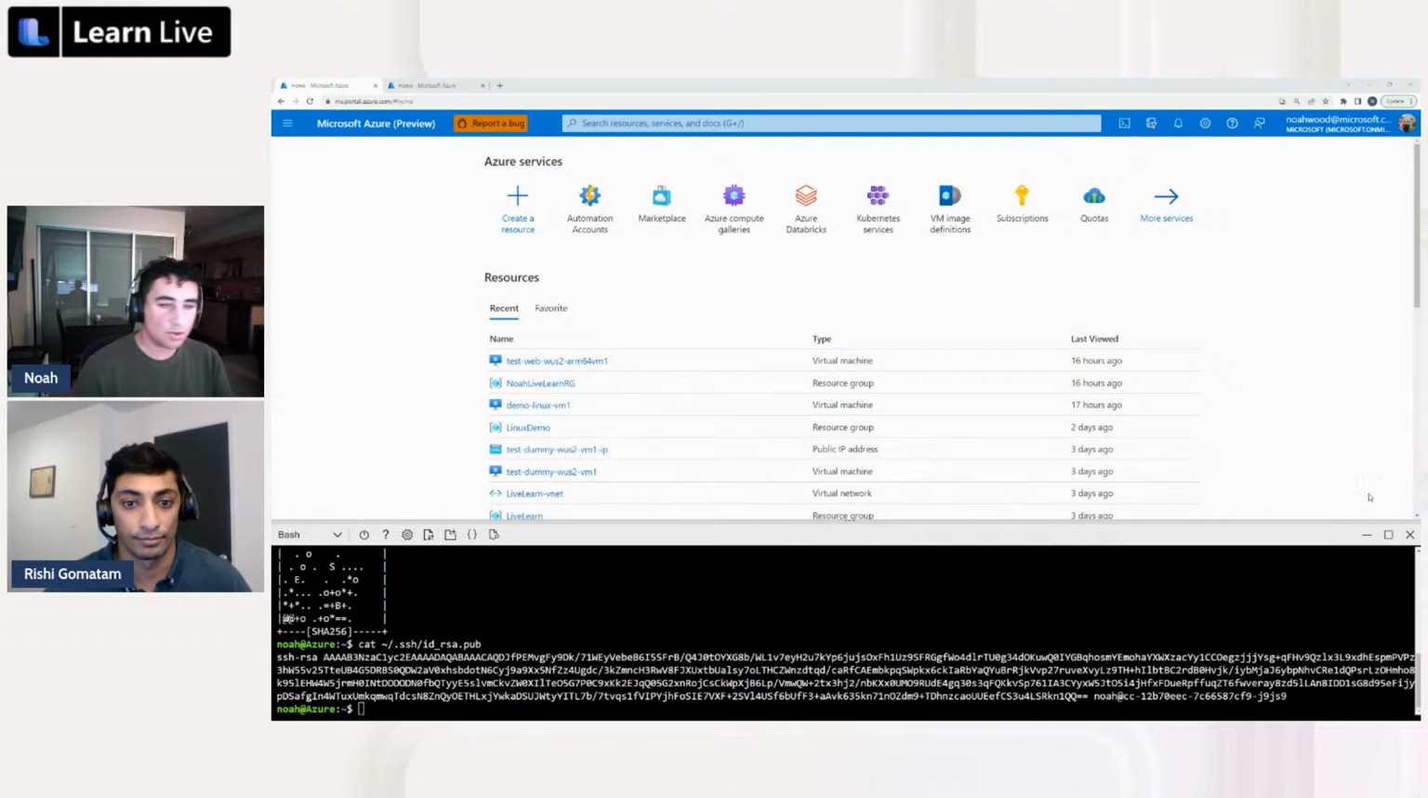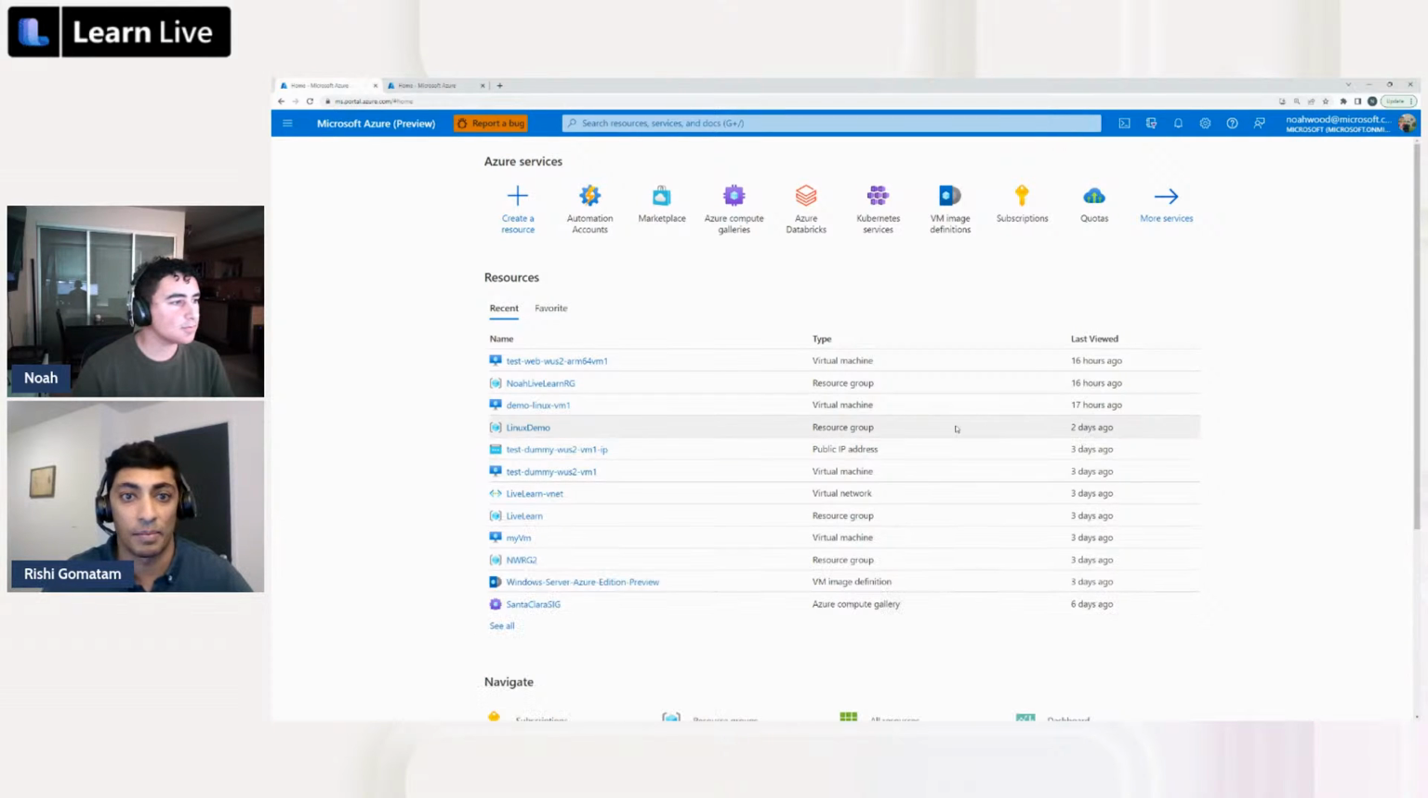Awesome. Cool. So what's up next? We want to deploy our virtual machine, don't we? Yep. So the next thing we're going to do is create the virtual machine. So why don't you go ahead and click on that big plus Create a resource button on the top left of your screen. Cool.